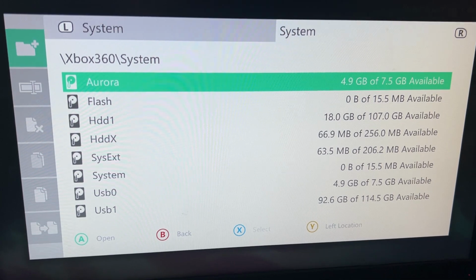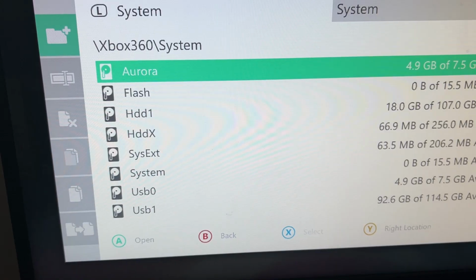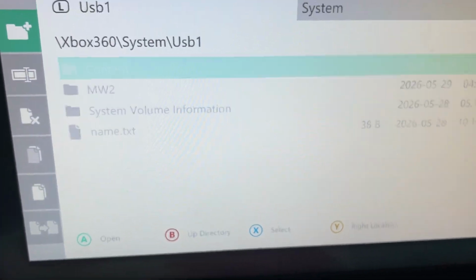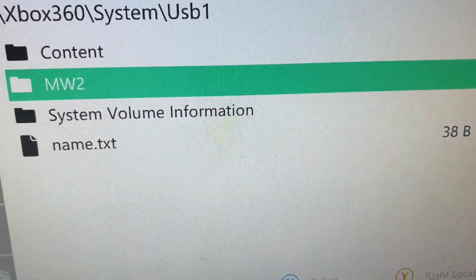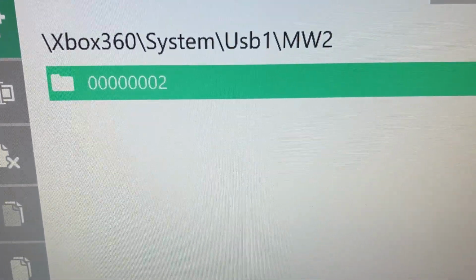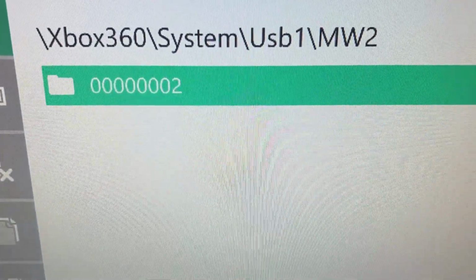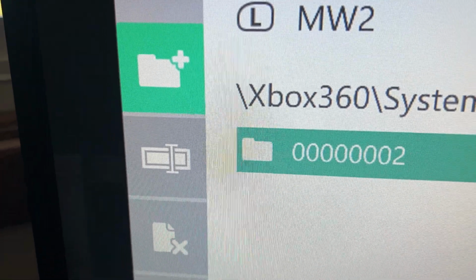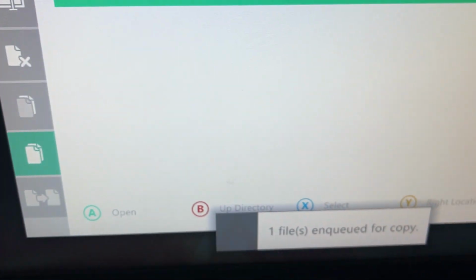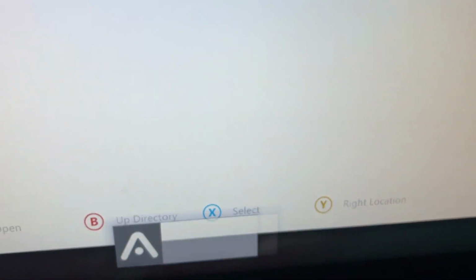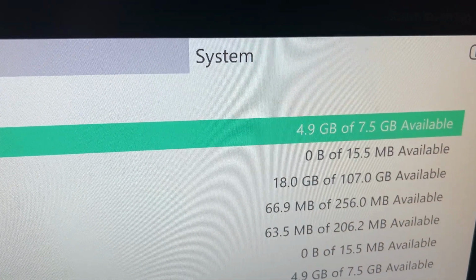So on the left side, make sure this is highlighted. Go down to the USB 1. There's that MW2 folder we just made and dragged into the USB. Go into it. There's the multiple zero folder. What we want to do is be hovered over that. Now on the left side here, you can go down to copy. We're going to copy that. Make sure it says 1 queued for copy, and then press RB. It'll go over into this one now.